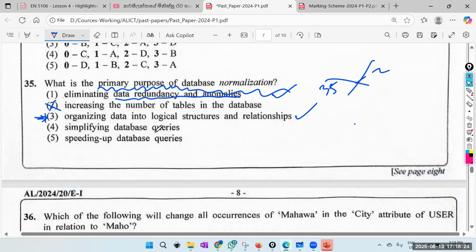Simplifying database queries? Actually, no. Sometimes when you normalize, database queries become more complex. That is one of the reasons why we go for denormalization. Because remember, we break it into different tables. When we learn SQL, you will find that it's difficult to write SQL. You need to join. So therefore, I will say definitely this is not an answer.